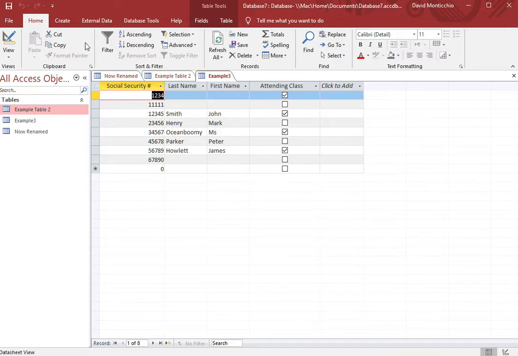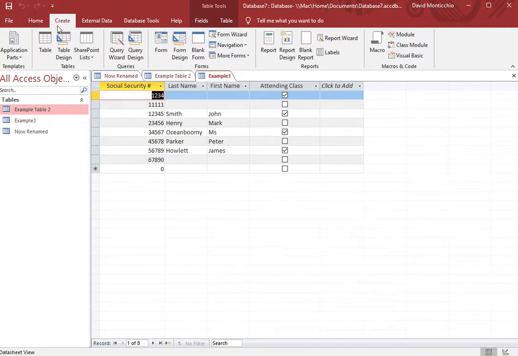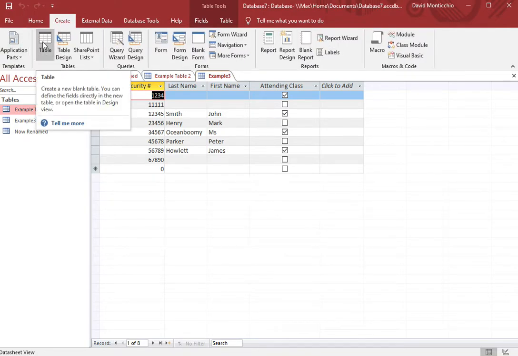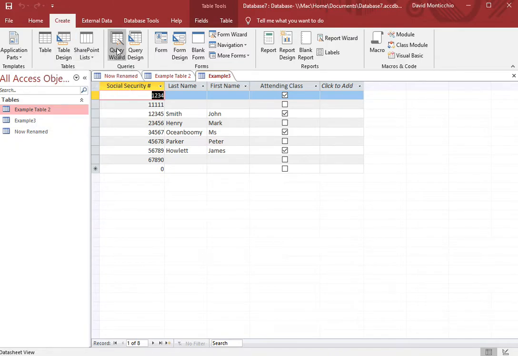out there. So I'm just going to go into the Create tab, obviously, since I'm creating something. And I can, of course, create another table. You've already seen me do that a couple of times. But there's these things called queries, forms, and reports. So there's a little bit of a difference between all of them, and I'll showcase them right now.